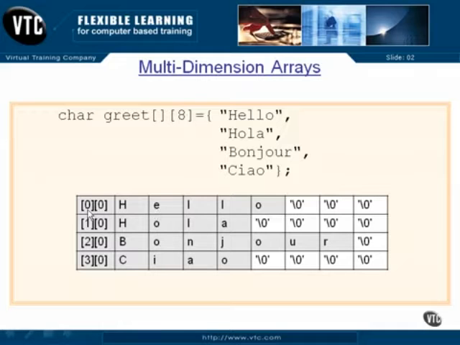So here is greet 0 0, this H, the very first byte of our array. And here's our hello, just like we had before. But these 3 bytes are padded out with nulls, because this thing has to be relatively square. We can't have these odd length values, because then we couldn't calculate our way through it using the subscripts times the length of this value, which is 8.